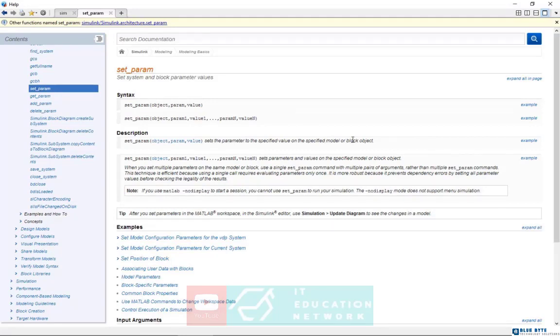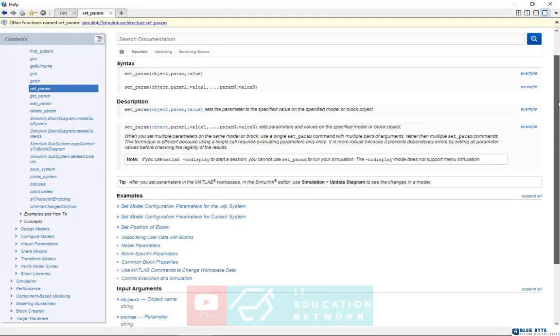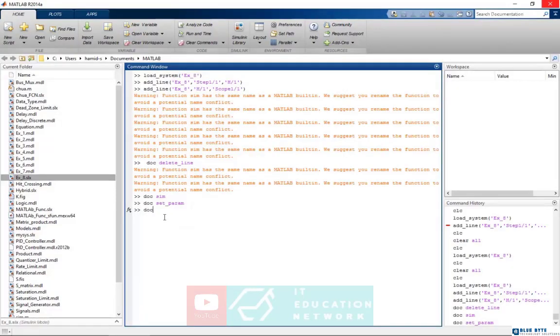You can use get param to see what parameters are about your block, and you can enter them to the system. You can see the details of this code. As we can see, subsystem, import, gain, sub, and etc. All of them can be entered, and all of them are adjustable.